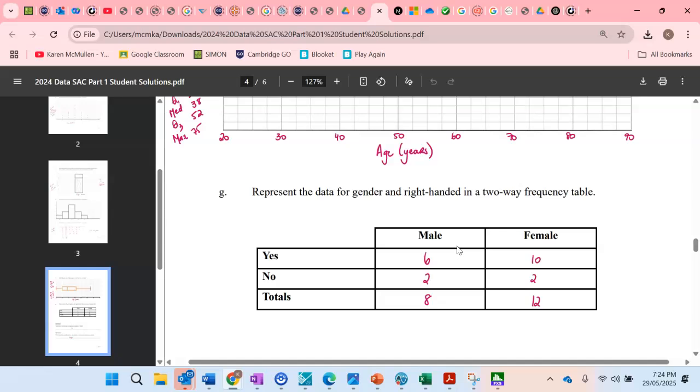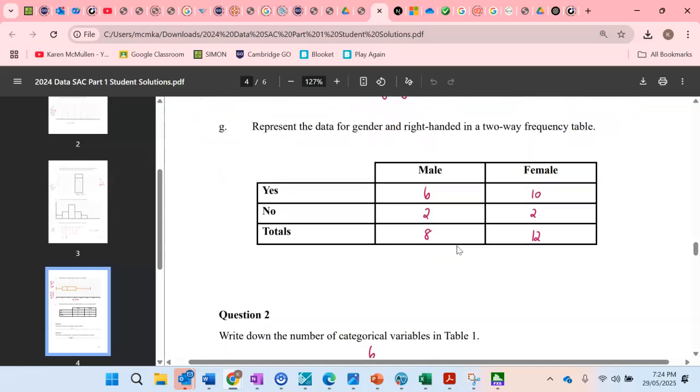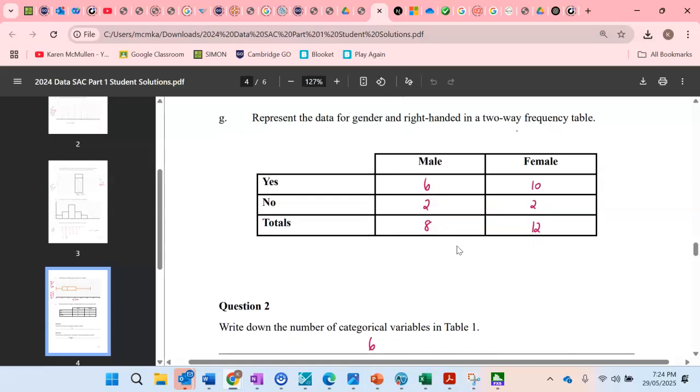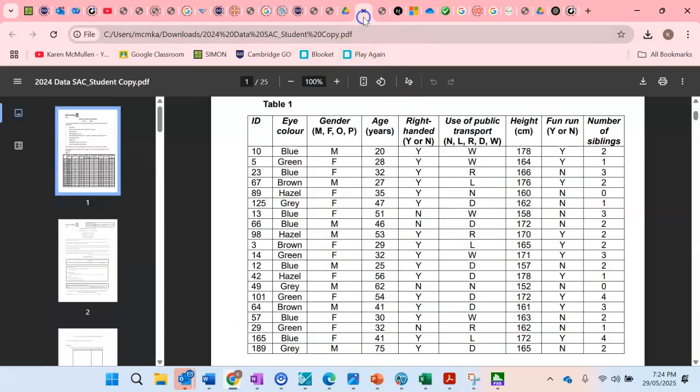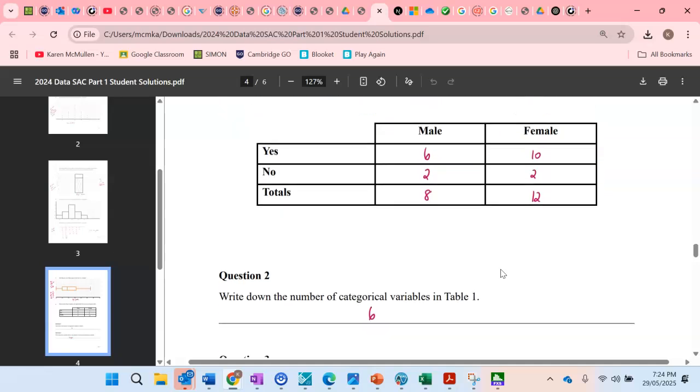All right, represent the data for gender and right-handed in a two-way frequency table. So with the data, you would have to look at who was male and whether they were right-handed or not, female and right-handed or not. So completing that, you'd probably have to do a tally as you went along or just count them, but it's a bit hard because you're looking at two variables.